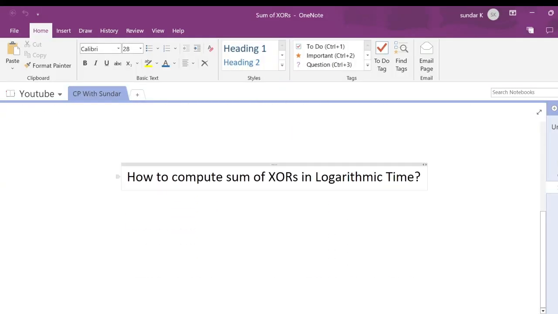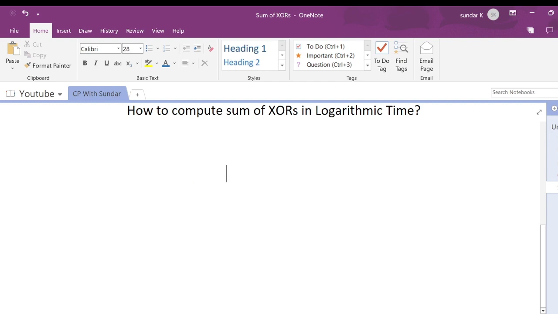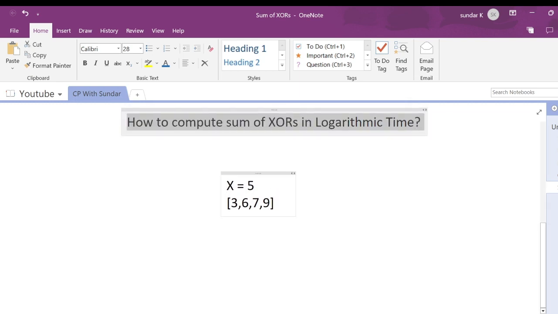So how to compute the sum of XORs in logarithmic time? Let's take a small example. Say the value of x is 5, and we are given an array as 3, 6, 7, and 9. In the naive approach, we'll just loop over all the elements from 3 till 9, take the XOR with 5, and add that value to the sum, right? So this is the naive approach. Now how to solve this problem in logarithmic time?